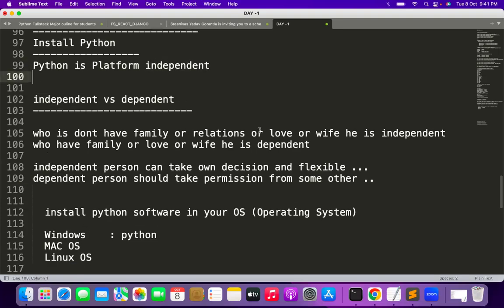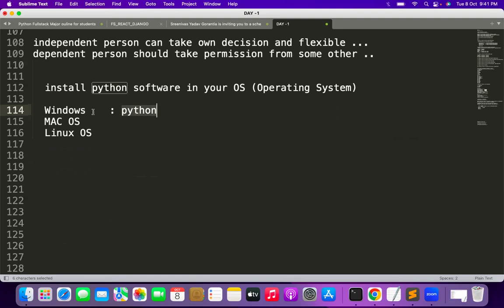When I say Python is platform independent, Python can be installed on Windows OS, on Mac OS, and on Linux OS. Why? Because Python is independent. Python can be installed with any operating system. Whatever the operating system, I don't care about it. I can work with all operating systems. That is the reason Python is independent. If Python were dependent, it would only work with Windows.